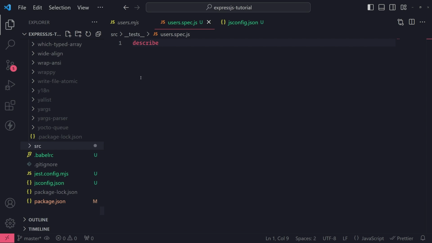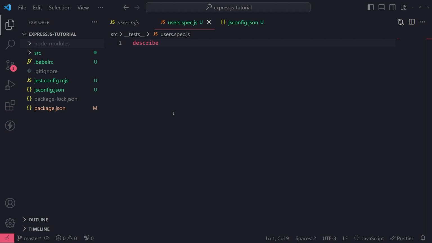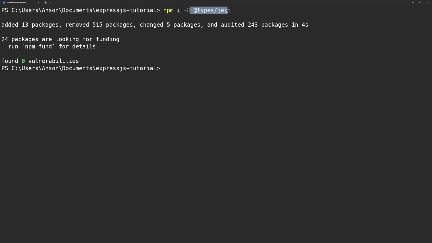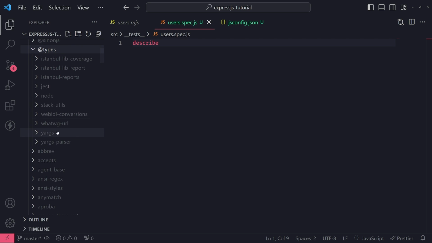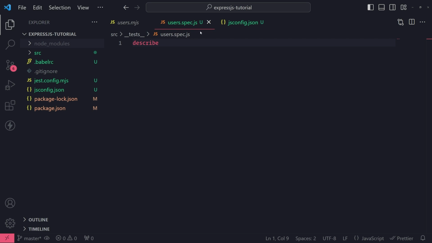So what I'll do, and you can see that now, it actually recognizes jest.describe globally. But just to be safe, make sure you install the @types/jest package like that. Even though we're not using TypeScript, you can still use this package to have types set up globally like this. So now you can see that right over here, we have the Jest types, and it should recognize them globally without any issues.